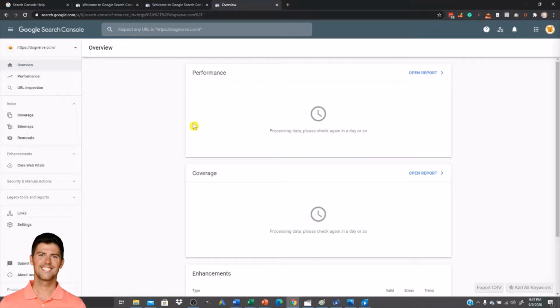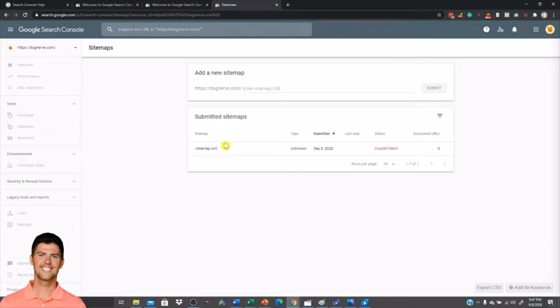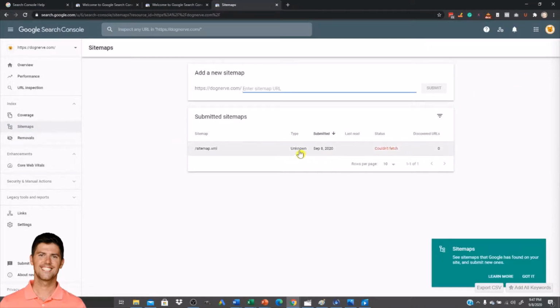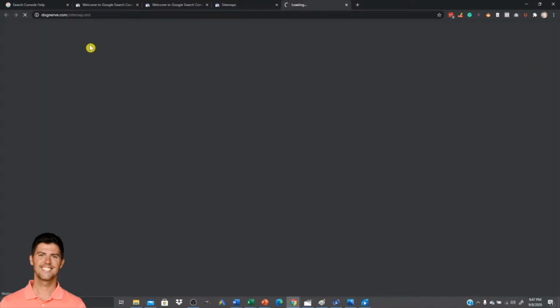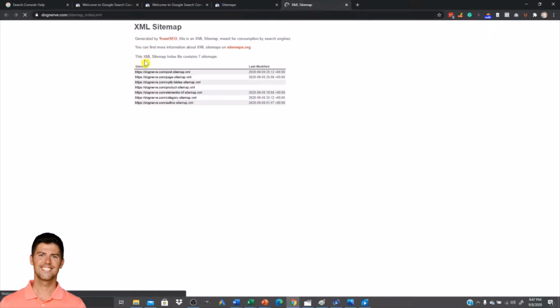The other thing I did want to show you is the sitemap. I wanted to click in and open the sitemap just to show you what this looks like. It's dognerve.com/sitemap.xml. This is what it looks like. Here are my pages, and they're not the actual pages that you see. It's generated by Yoast SEO. This is an XML sitemap meant for consumption by search engines. So there are multiple XML documents within this, and this is what makes it helpful for all search engines.